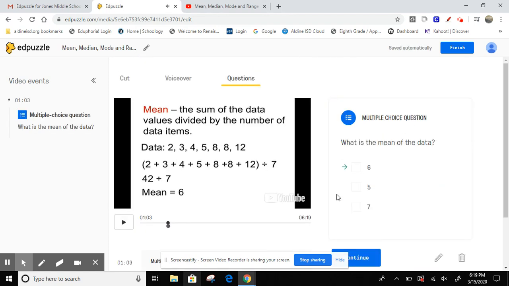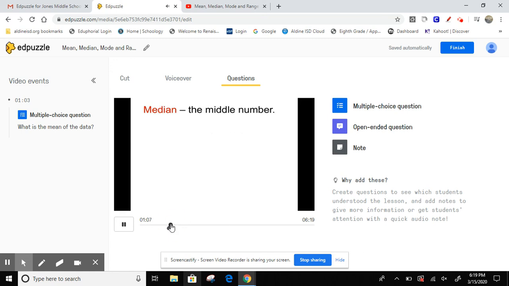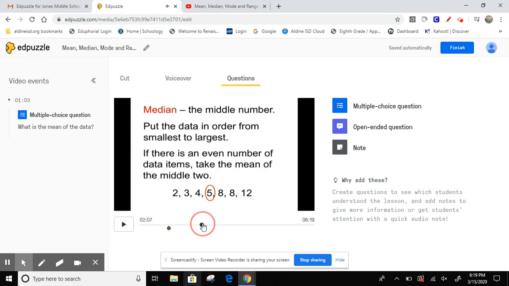And once I save, it's going to replay the video and then pause it where the students would actually see it, and then show you what the students would see. So what is the mean of the data? And then it shows you this is the correct answer, or the green arrow shows where the correct answer is. And then you hit continue, and then the video continues to play. And so I'm just going to fast forward it just a little bit.